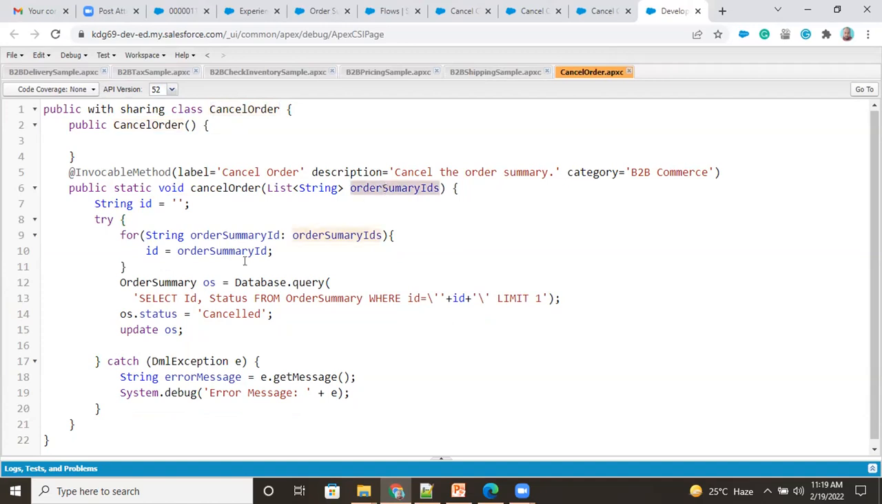The summary ID is only for testing purpose. I did not implement the multiple scenario, because at a time you can cancel one. If you think you can implement one particular checkbox, or you can cancel multiple orders at a time, that depends on your requirement. But I have shown here only a single product. In this portion, you can click on list. You have to change as per your requirement.